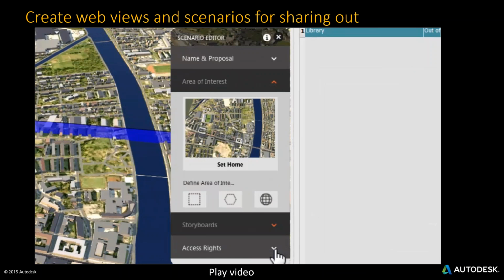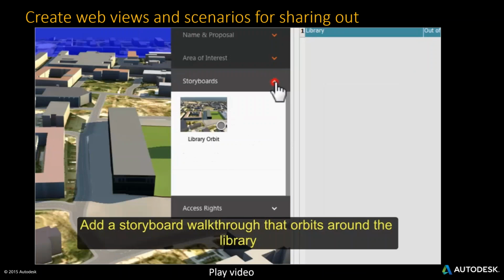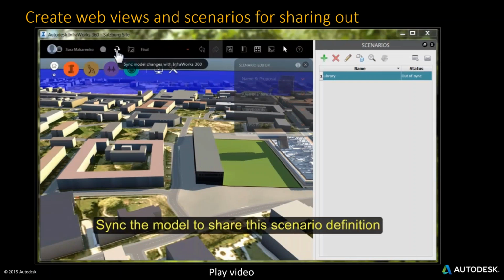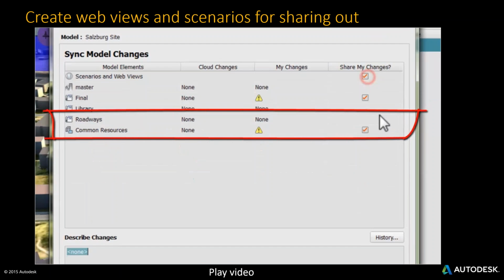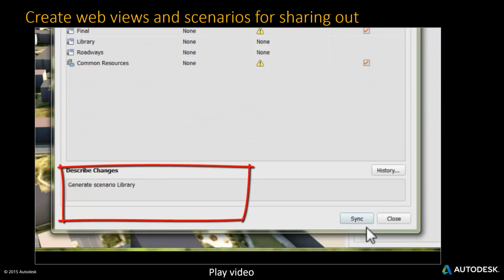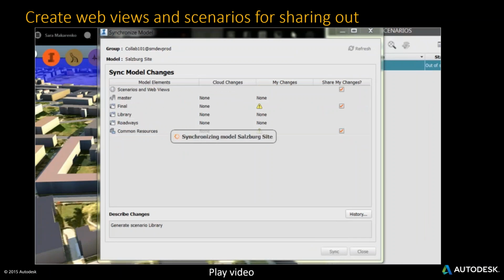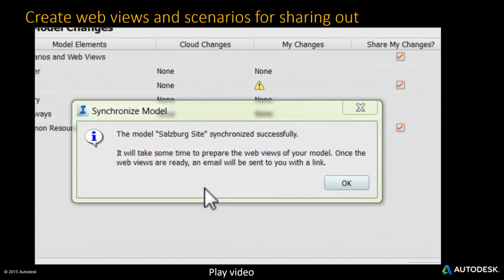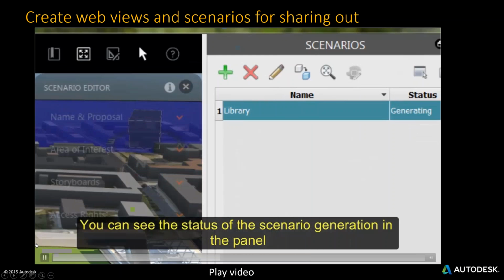We decided that we will open this up to the public, so with a link they'll be able to come in and look, and I've prepared a storyboard that orbits around the library, and I'll include that. Once we're done, we just sync, make sure that this top item is checked to generate the web views, write a note, and sync. Now, when it's finished, you'll notice there's a little message that says it will take some time to prepare the web views of your model, and when they're done, you'll be sent an email.